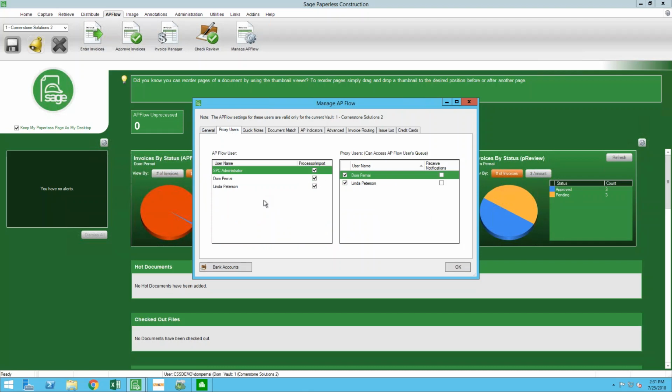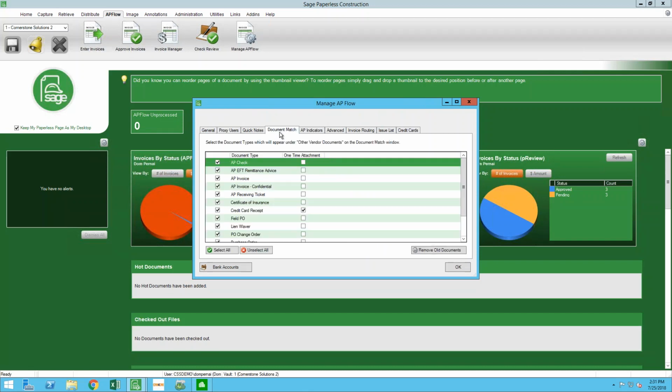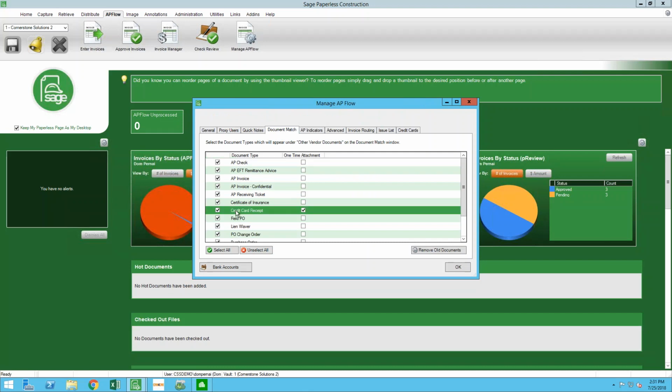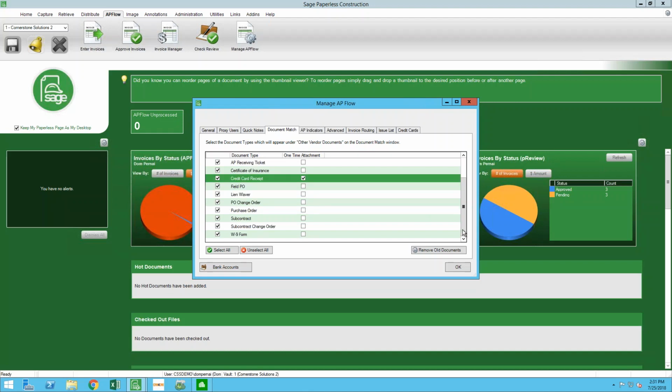You can even also establish proxy users. So if someone isn't available, who can do their job for them? Document matching. So I'm going to insist that whenever something comes in that's a credit card, that a receipt is attached. So it's not going to let me enter it without a picture or image of that receipt that's been taken along with it. And most of that's done in the mobile side as well.